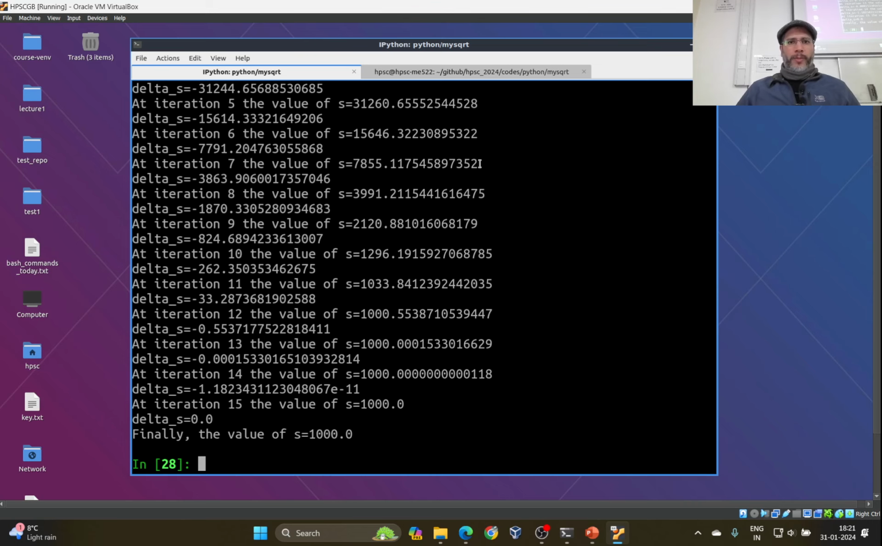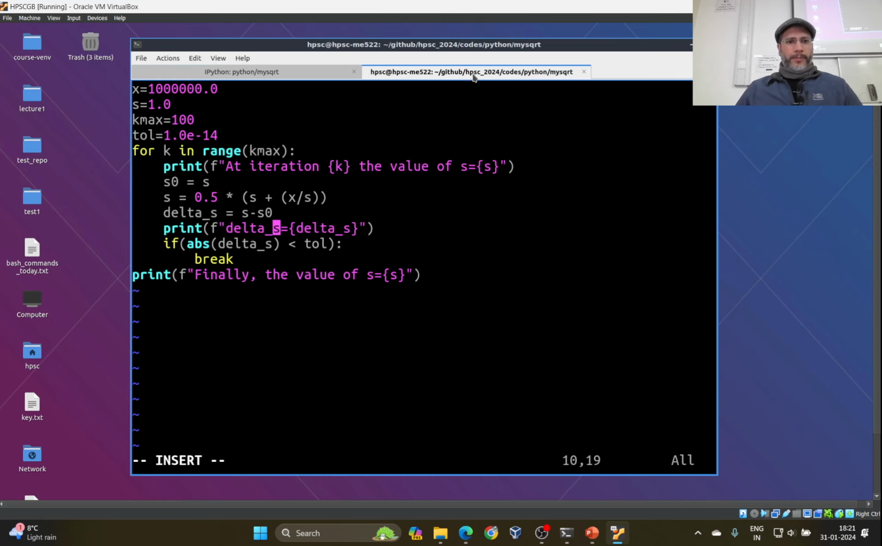In fact, I would want to make one more change to the code. Typically, we do not check for just the value of delta S, we check for a relative change with respect to some initial value of how big the number is. So it's good to check for delta S divided by X. If the X is very small, then delta S would also be small. So we should always be checking in relation to X, relative error, which is a better measure for convergence.